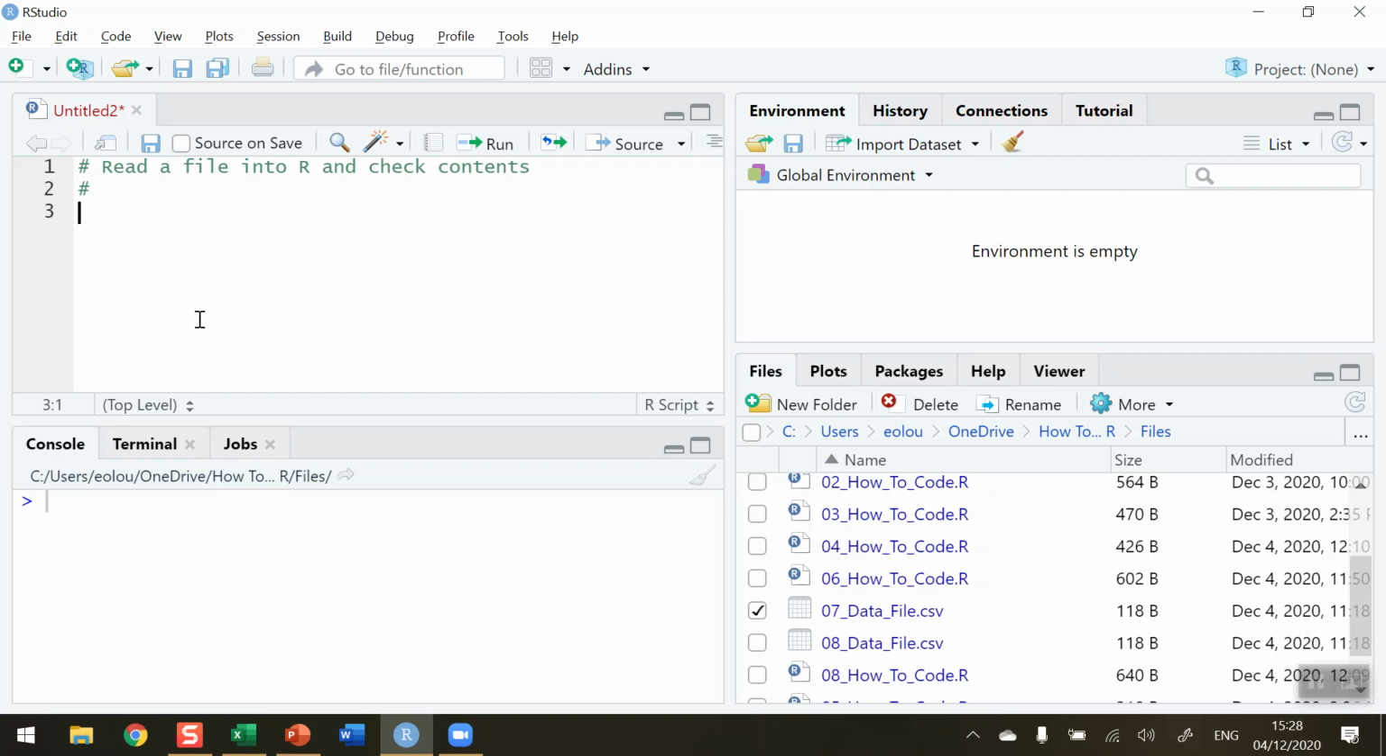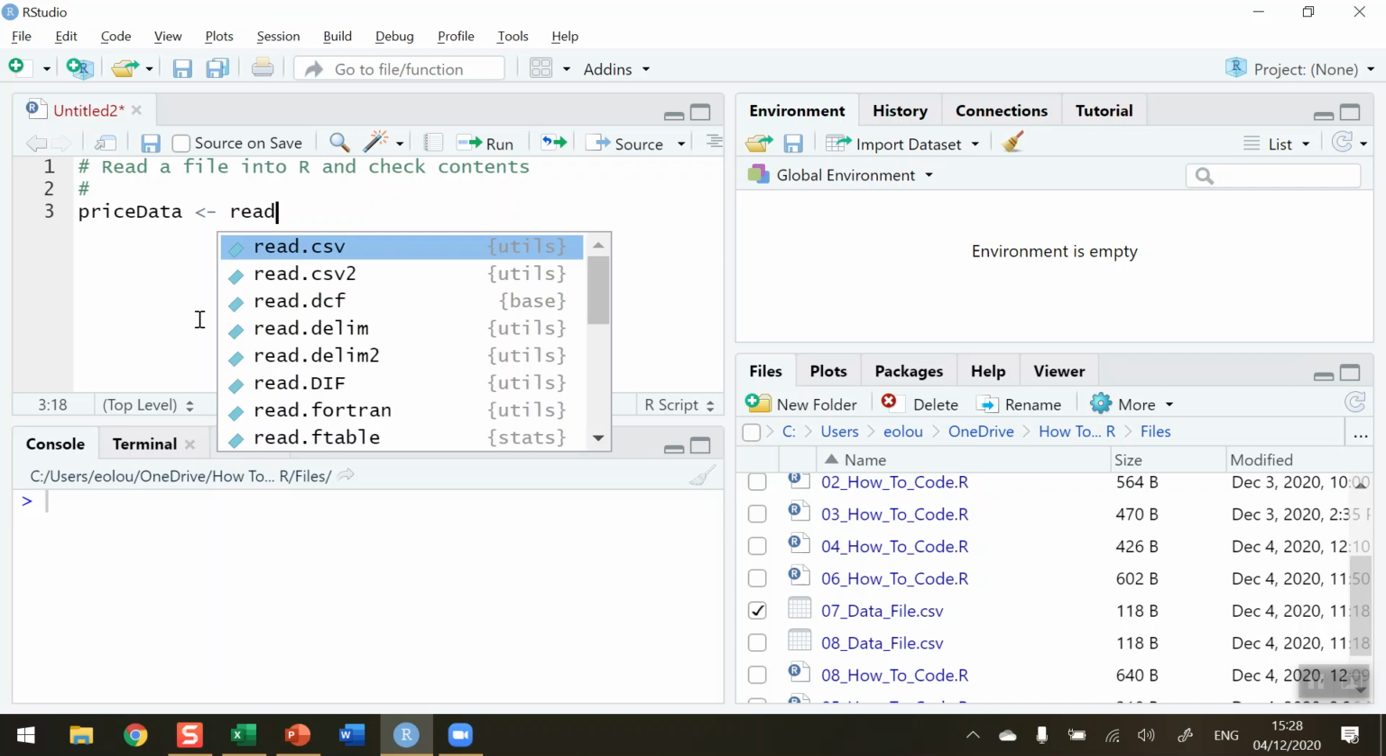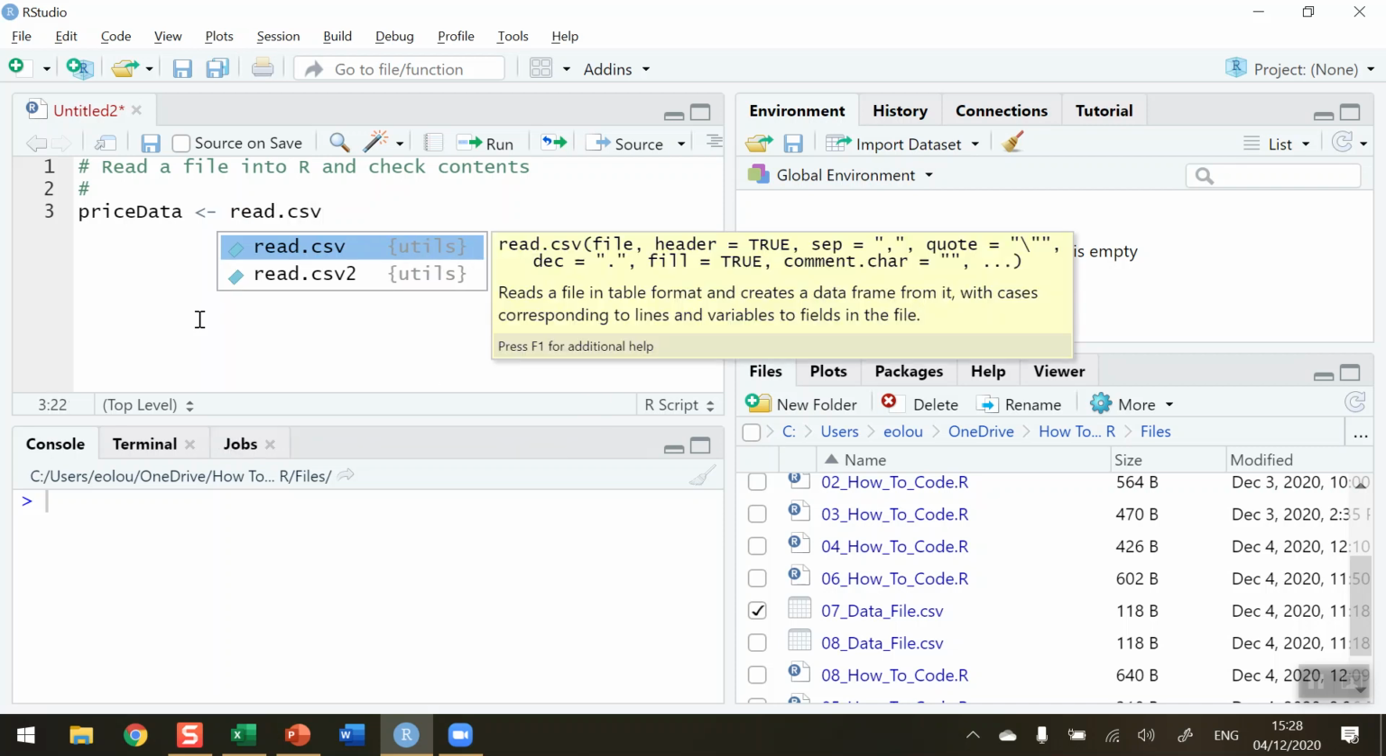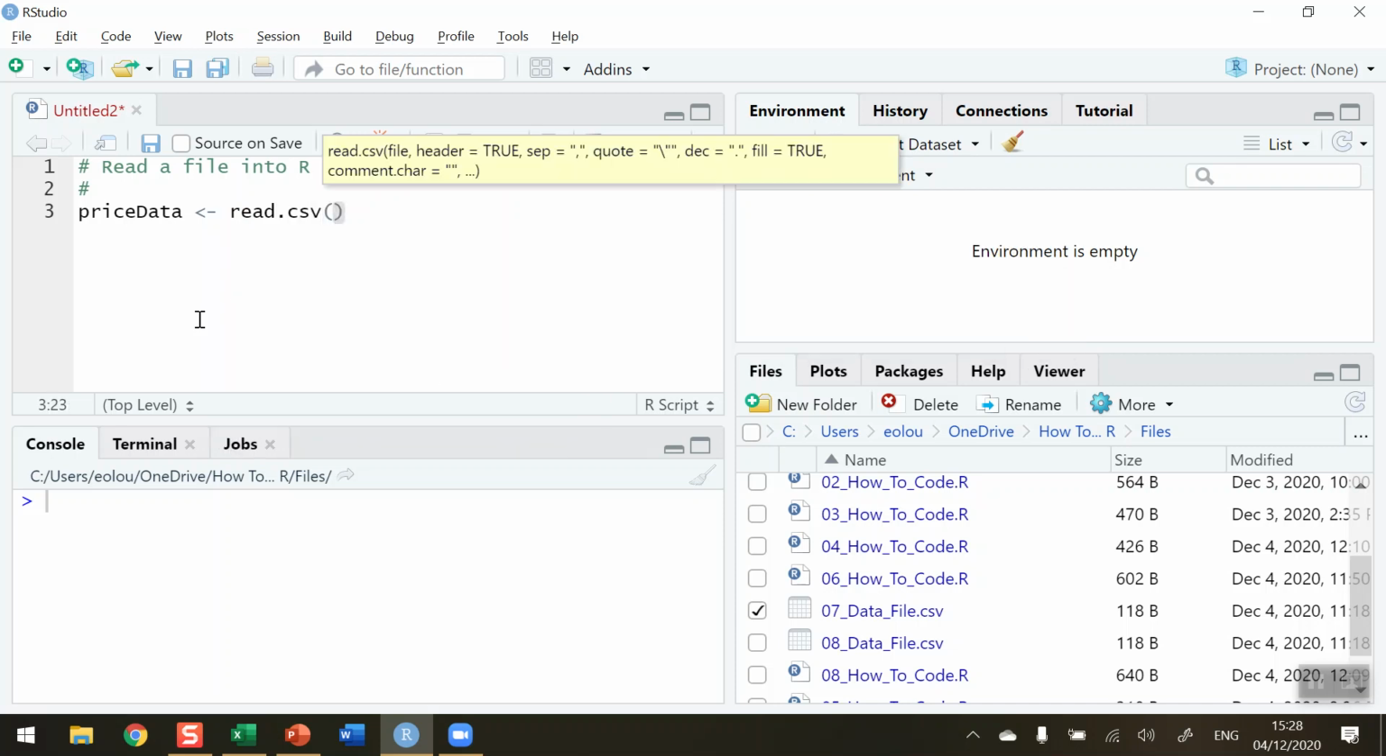So let's first of all pick a name for when we read our data set. We need to store it in a variable, and I'm going to call that variable price data. I'm going to assign it using the assignment operator and use a function to read the CSV file in. The function name is a handy name: read.csv. So this is the function we're obviously going to use to read our CSV file in.